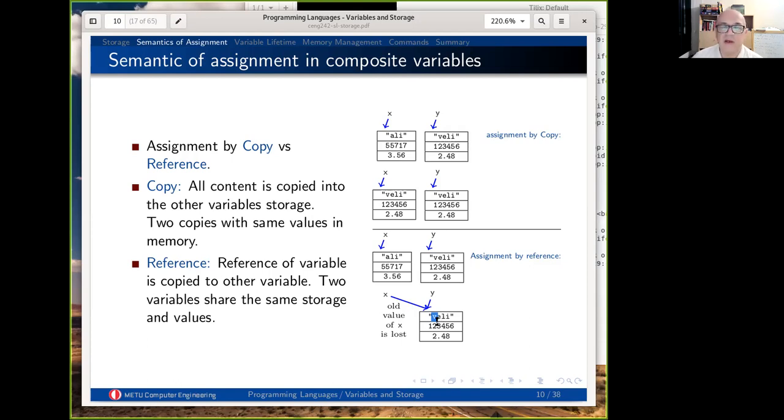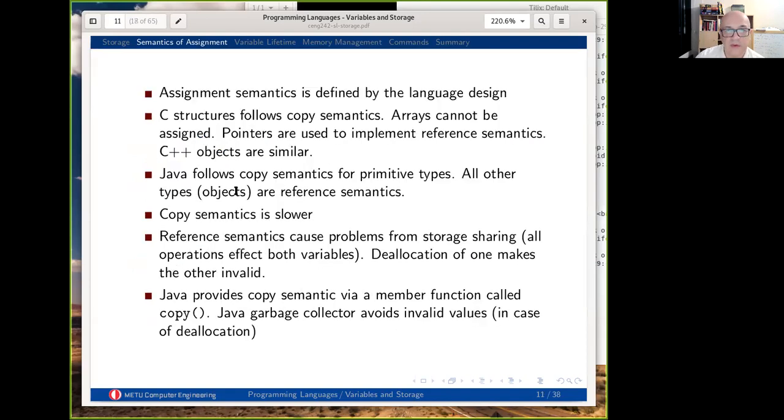Python, Java, and most of the scripting languages follow this assignment by reference. Languages like C follow copy semantics, although it is costly. If you would like to have this shared semantics in C, you can use pointers. And in C++, we have pass by reference, which works in a similar way.